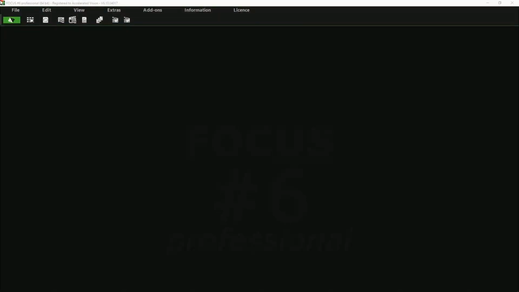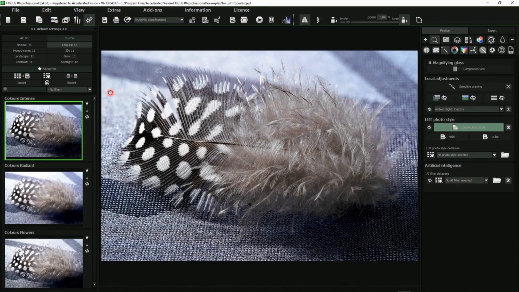Welcome to our video on the new features in Focus 6 Professional. I'll start by loading one of our new sample projects up here. The first one features this very nice macro shot of a feather.